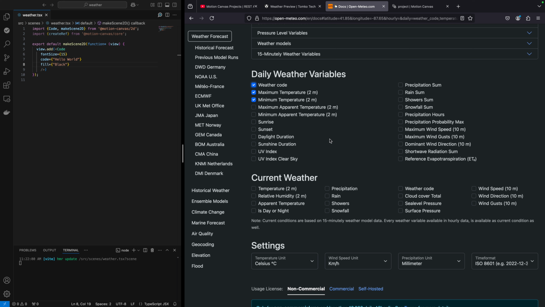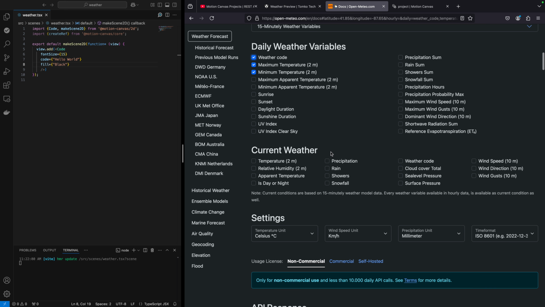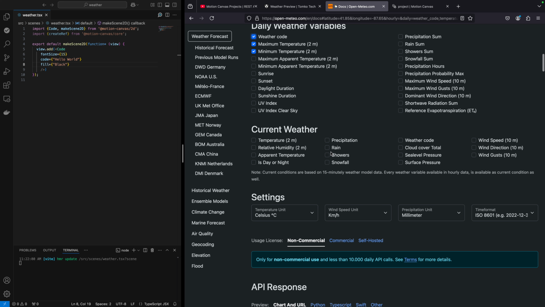I'm going to leave the rest of it unselected. In the future, if you wanted to, let's say snowfall, since we're going into winter in the northern hemisphere, you might care about that. Sunrise, sunset if you want. You can customize it later.